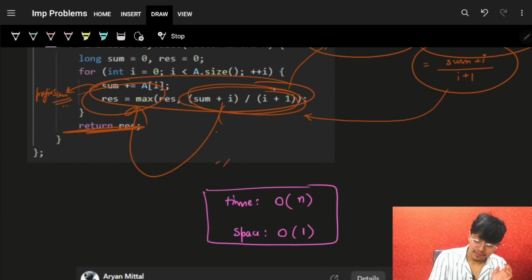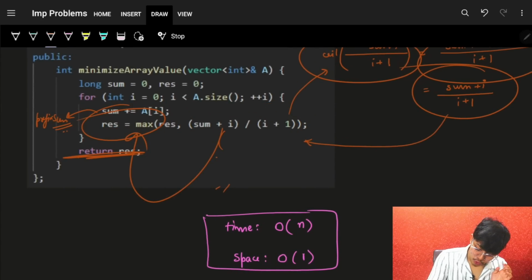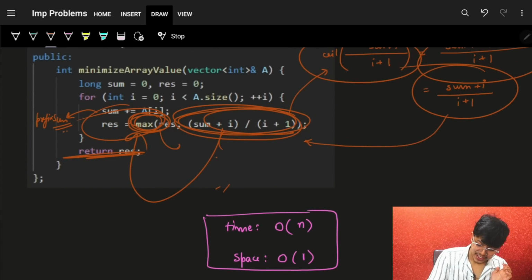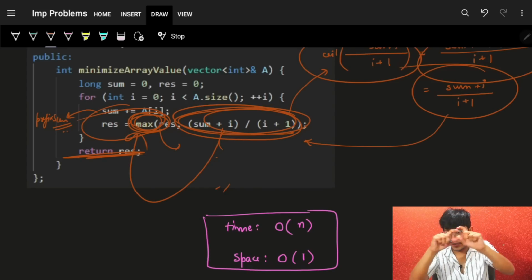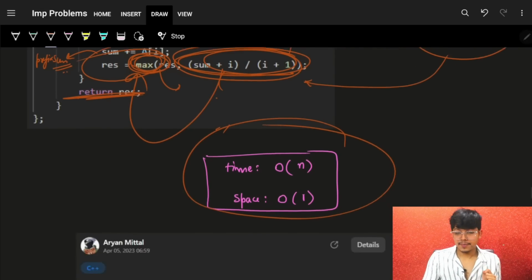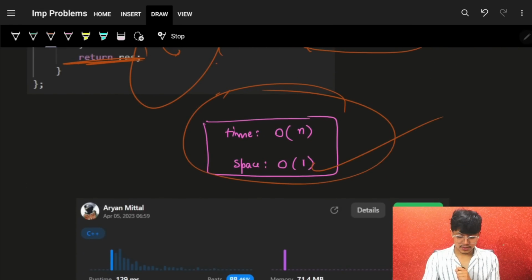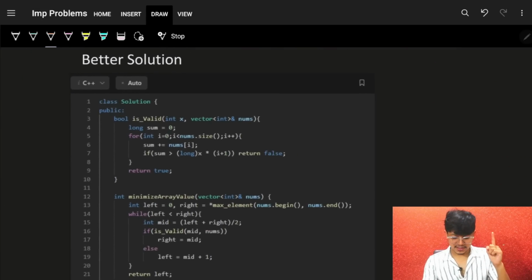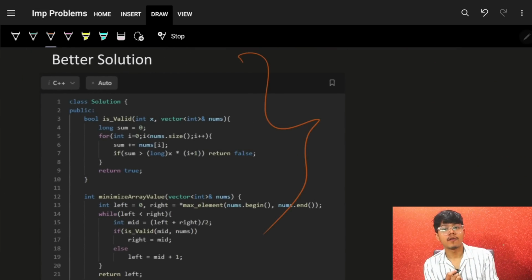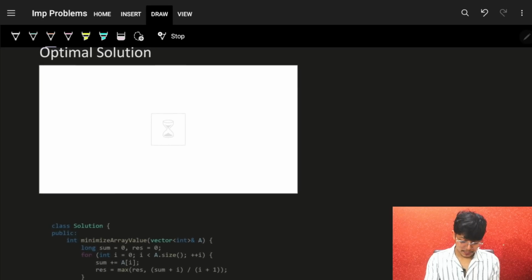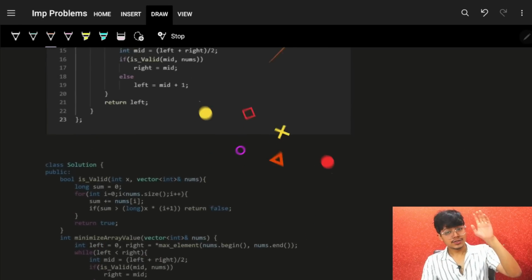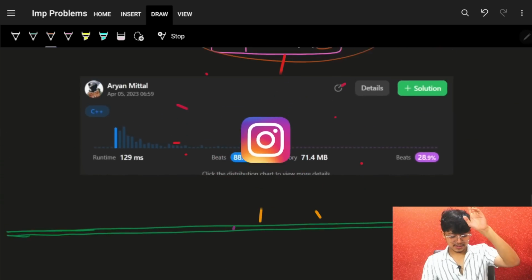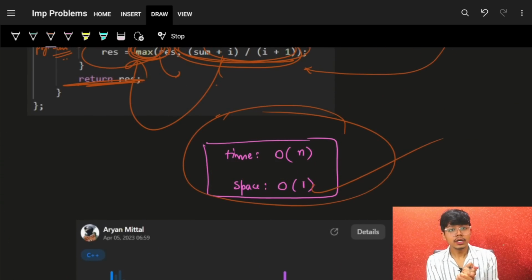Thus, I can just return that minimum value which is possible. Here, I'm grabbing for every index, but ultimately I'm choosing the minimum value possible. And I have to choose for every index, so I just need to grab the maximum for everyone. Thus, ultimately, its complexity is O of n and space is O of 1. And yeah, the code for C++, the better solution I have provided, and also the optimal solution for every language I have provided.